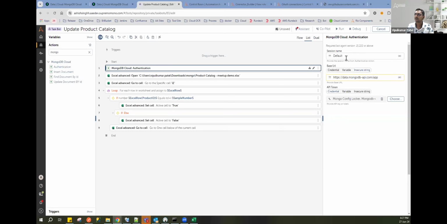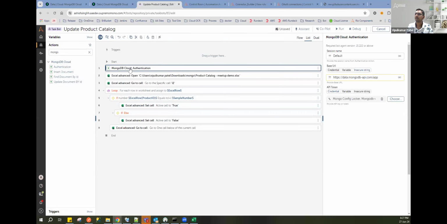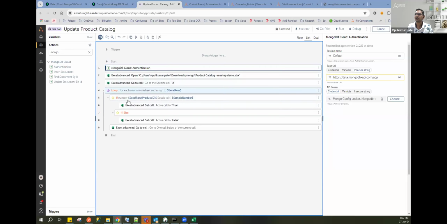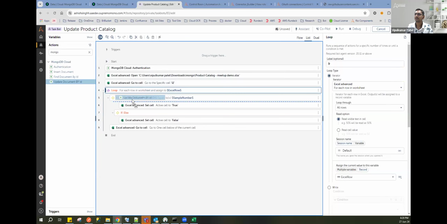conflicting, because if I'm going to use the authentication a second time like this, right? And if I keep using the default name, both sessions will conflict. So always remember your session should have a proper name, but I have only one session just to store the data. I just read Excel, put it into the loop. I'm just trying to update the data.